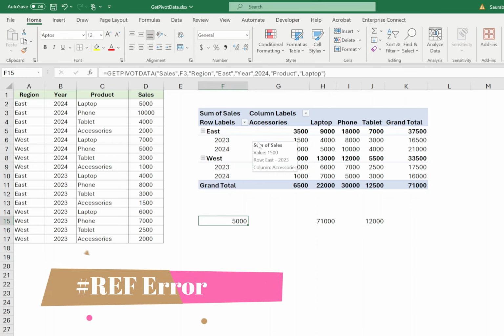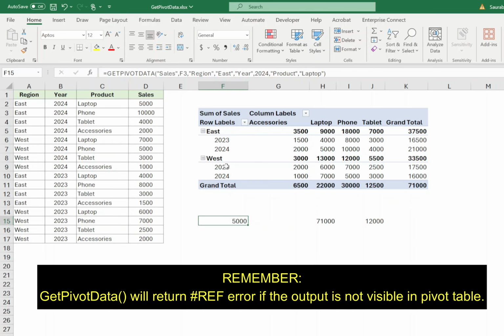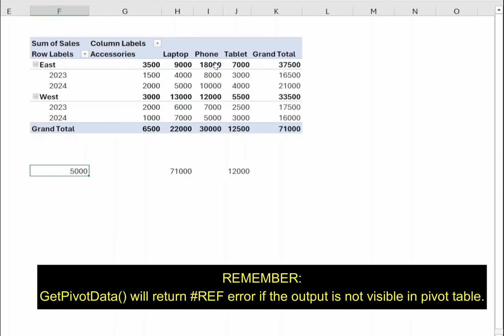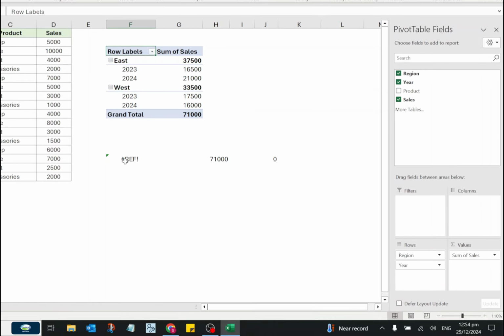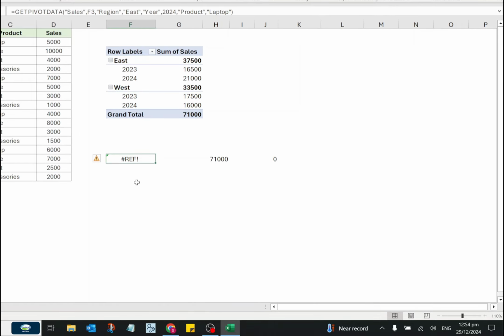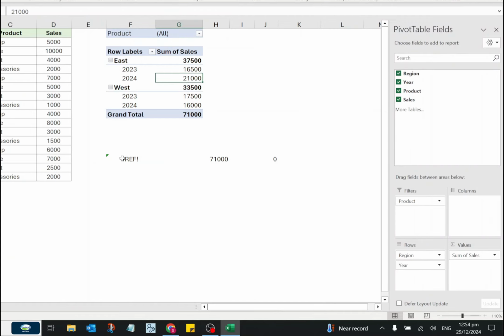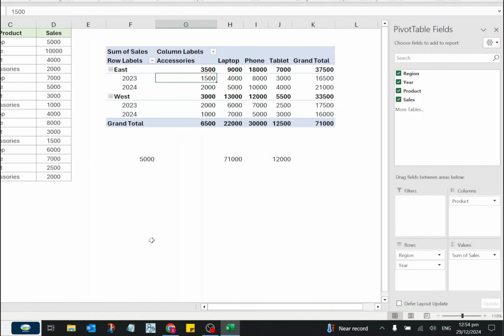If the field or item combination does not exist in the pivot table, the function will return a #REF! error. So in the pivot table, if we remove the product field, then the GetPivotData function will return a #REF! error. So in this way, you can use the GetPivotData function to retrieve any specific information from a pivot table.